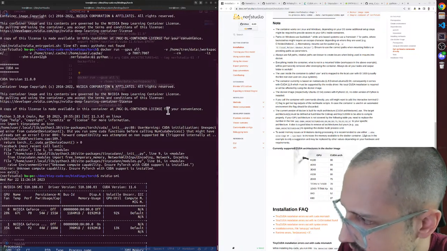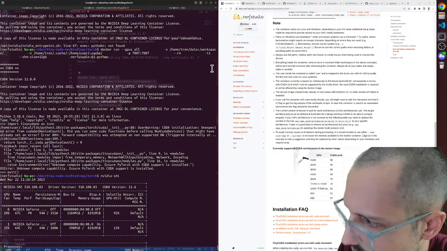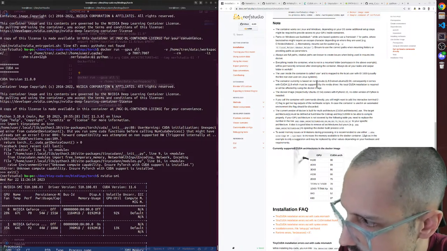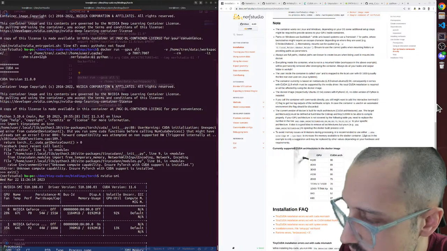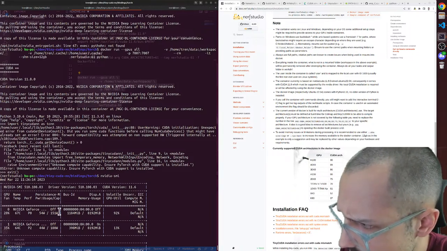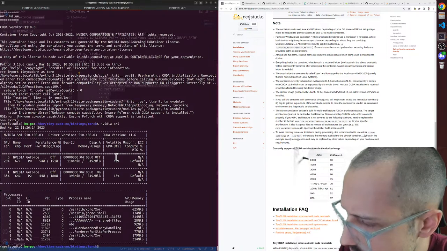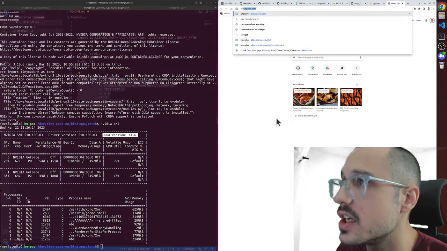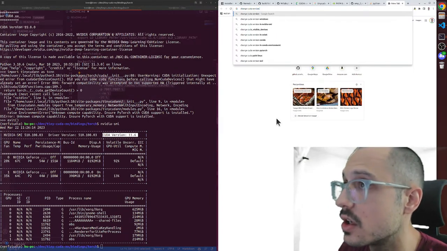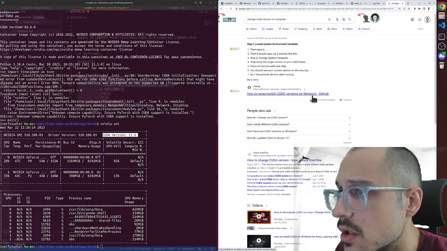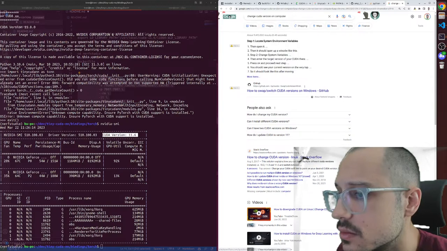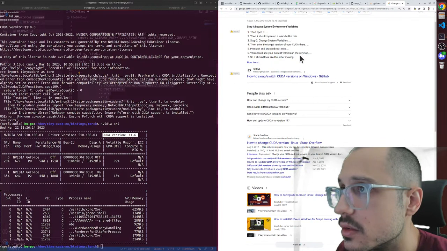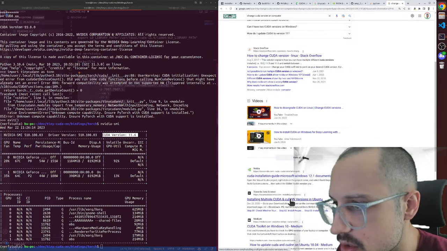So we have two paths forward. We can either reinstall our NVIDIA drivers and the NVIDIA CUDA version on this computer to 11.8 and then rerun that Docker image, or we can change the CUDA on the Docker image to 11.6. I think changing the CUDA version on our computer is probably the way to do this. Ooh, maybe install multiple versions?